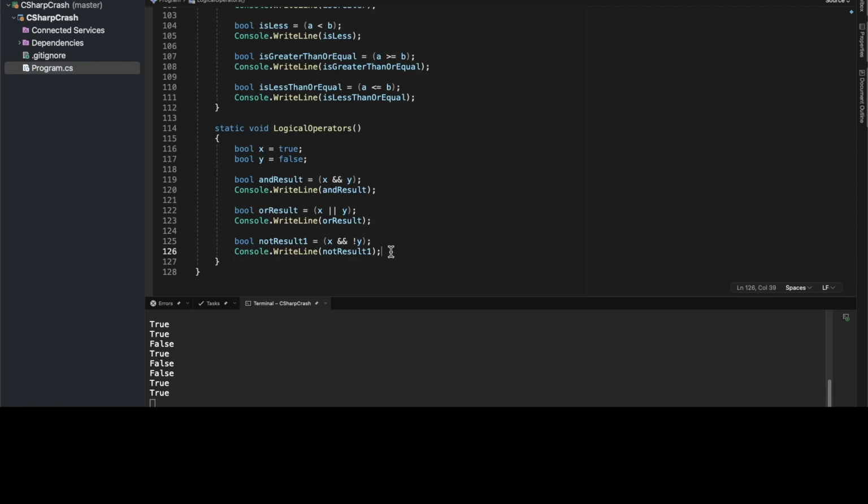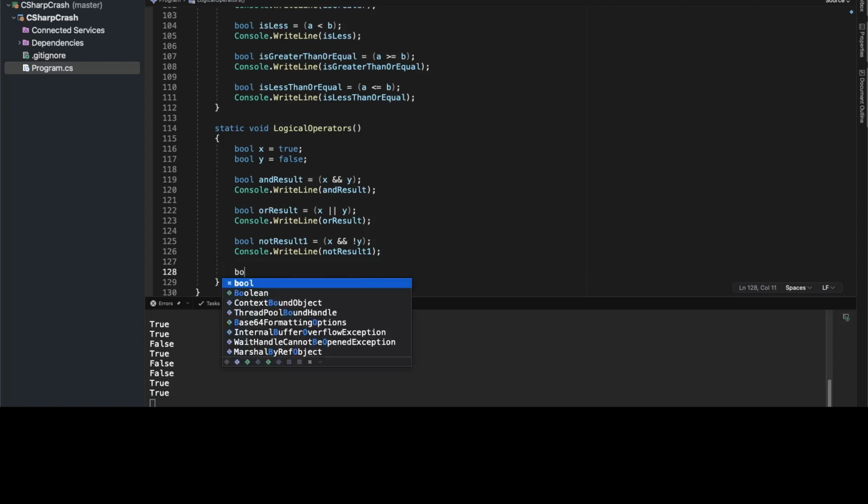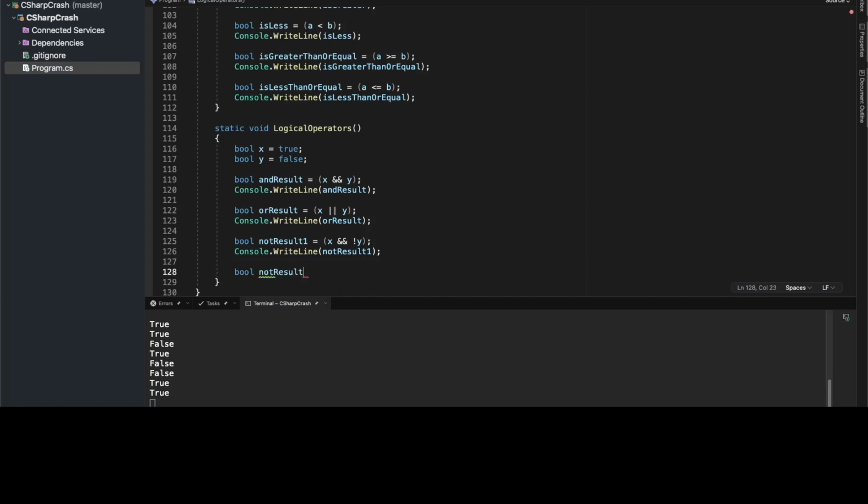Let me give you another scenario. Let's say, for example, I want to just invert x on its own. And as we already know, x is currently true. So now I can say bool not result 2 is equal to not x. So we're basically just inverting x. So the inversion of a true value is a false value. So that's what we're expecting to see.